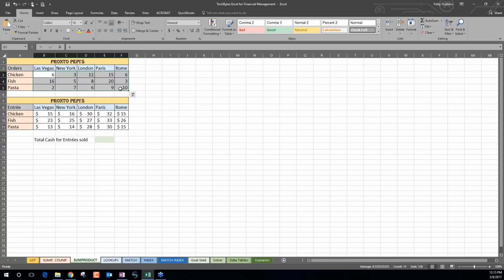So for this function, you need to make sure that both tables are the same size, because what you're actually doing in this case is doing 6 times 15, 3 times 16, and so on, and then it's going to add up all those results and give us the total at the end. So for Pronto Pepe's, I have these different locations of where the restaurants are, and then the different entrees that we have available. And up in the top are the sales that we've had at these different locations for Friday evening. So what we want to look at is how do we get the total of how much we made over all of the restaurants.